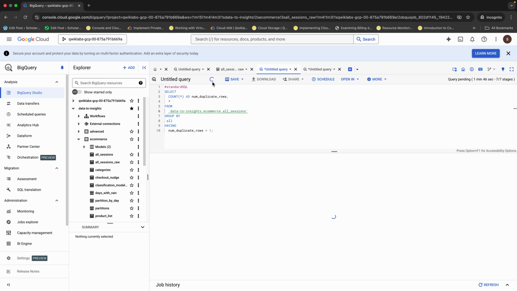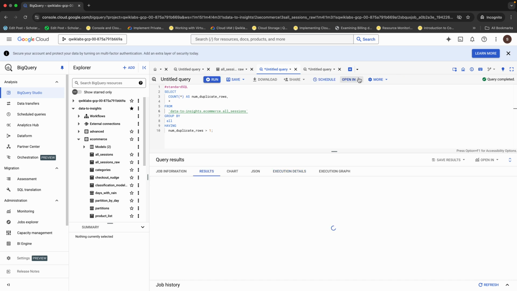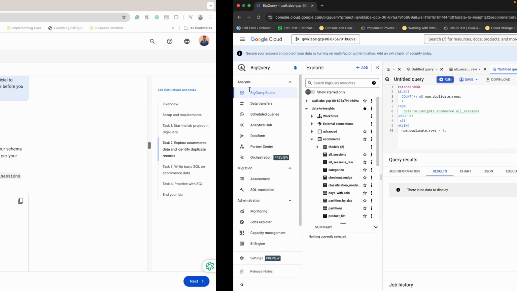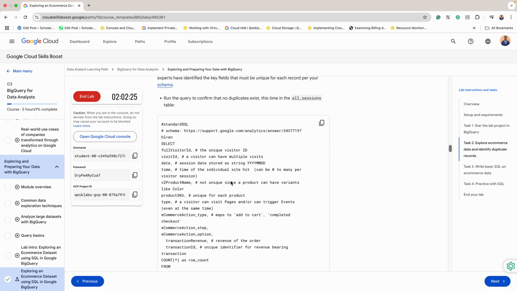So I'm just going to click on run. Let's see if we have any duplicates. So you can see that for this one, we do not have any duplicate rows at all, which is because this particular data set has been deduplicated. So yeah, good. And if you run this query also, you see that nothing is going on.